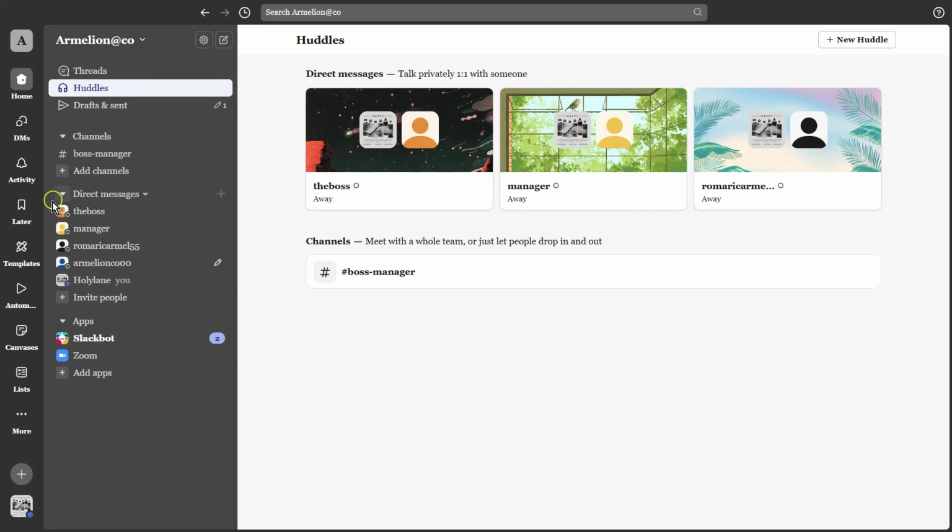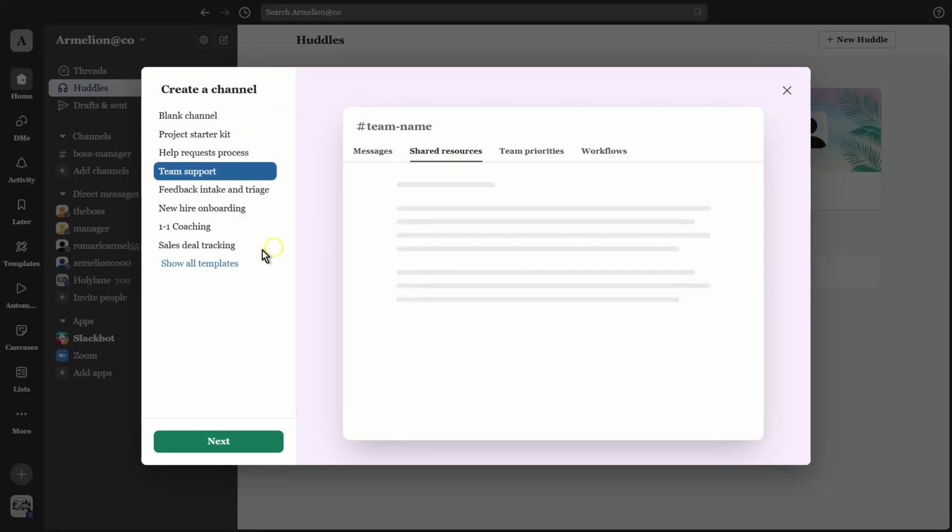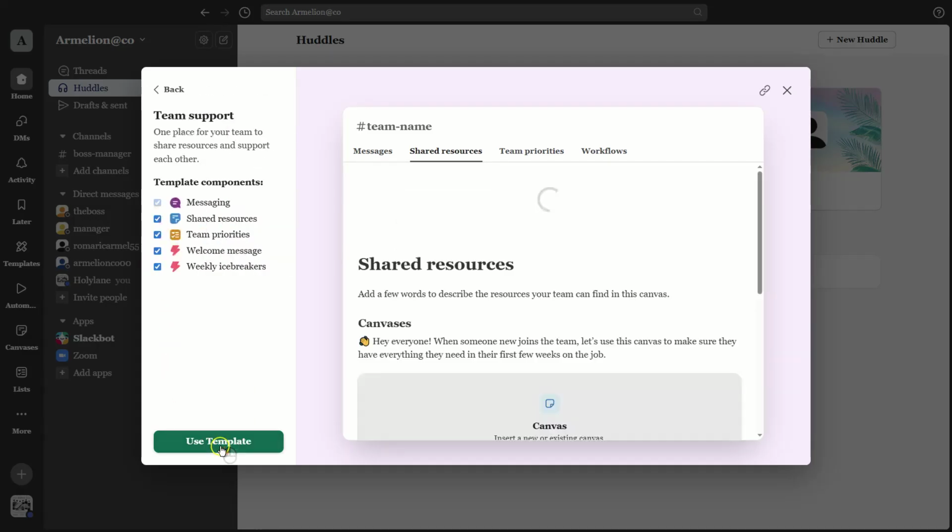On your Slack sidebar, click on the plus button next to Channels. Fill in the details and click Create. The reason we do this is to ensure that this read-only channel is unique and serves a specific purpose.